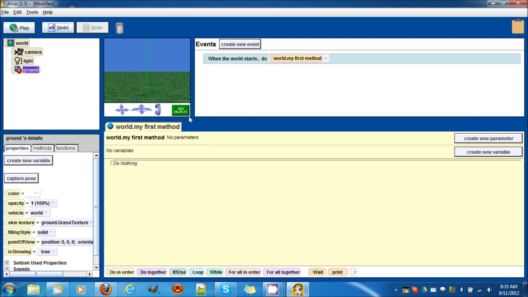And then over here, this is the methods area. So we drag our code or tiles right here, and it'll make the program run. So the methods is what we use to organize the code. You'll see why methods can be really useful instead of just putting it all in the world.myFirstMethod.